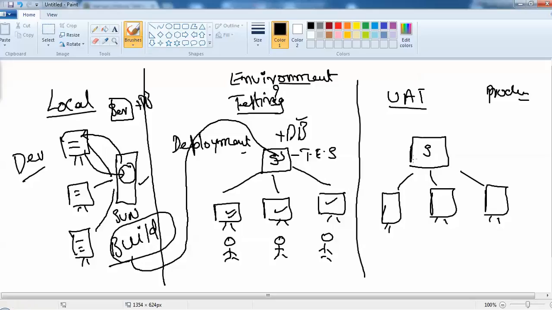Again, the tester's perspective is different from the end user's perspective, because the end users can use the application in different ways. That's why we give the application for UAT, so they can test it. Here they have a dedicated database. This is called the UAT environment.